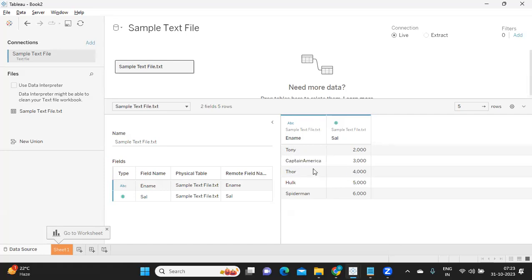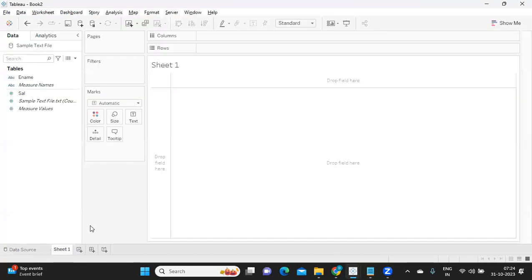Similarly, I just want to know what ename contains or what sal contains. By seeing this, I will know, okay, this has information related to names and this is related to salary. Now, once you are happy with this page, you see here it is giving us a hint that you can go to the worksheet if you feel whatever you have here is complete. So let us go to that. And now this is our worksheet area where we have access to our data source. You see here, sample text file, we are connected and the list of columns is visible here.